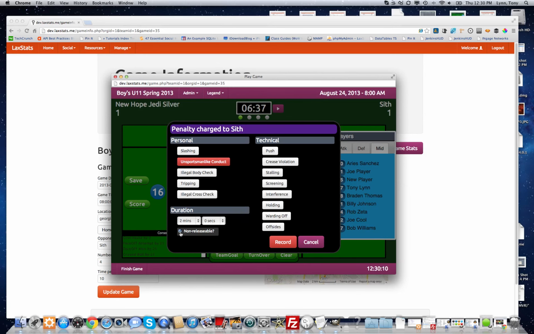Although in some youth levels the releasable non-releasable is pretty specific, it tends to be one of those things that is not enforced properly, at least not on the fields. I've seen an unsportsmanlike be a releasable at a U9 and again at a U11. So I left that here so that you can modify that as you want.